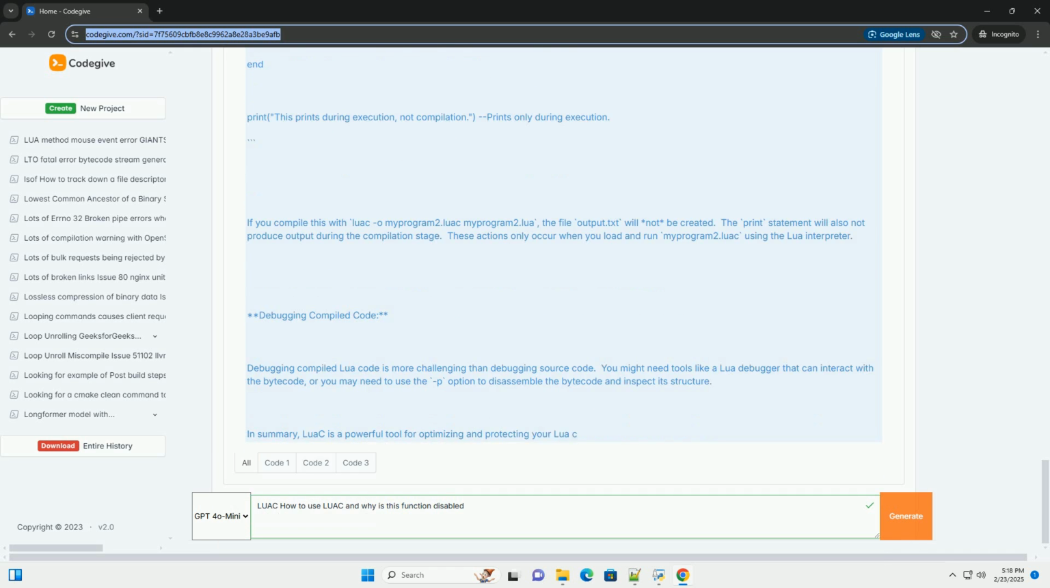In summary, LUAC is a powerful tool for optimizing and protecting your Lua code. Understanding its usage and limitations is crucial for effective Lua development. Remember that LUAC's role is purely compilation. The actual execution of your Lua code happens when the generated bytecode is loaded into the Lua interpreter.